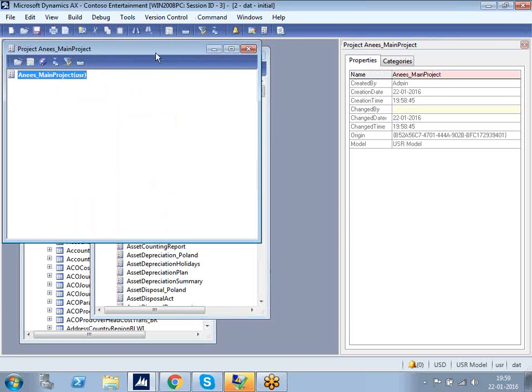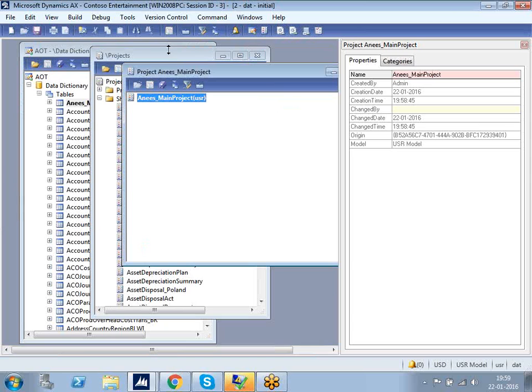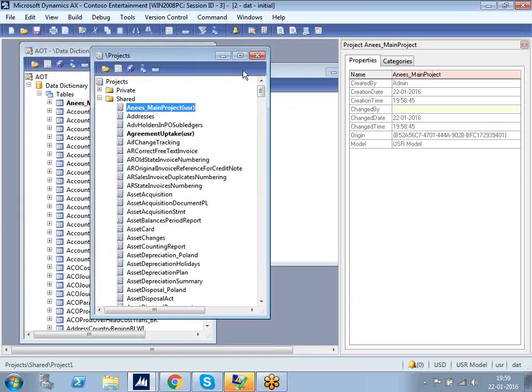So after giving the name, Anish main project, this is the way, and I just select and open. So this is my project.